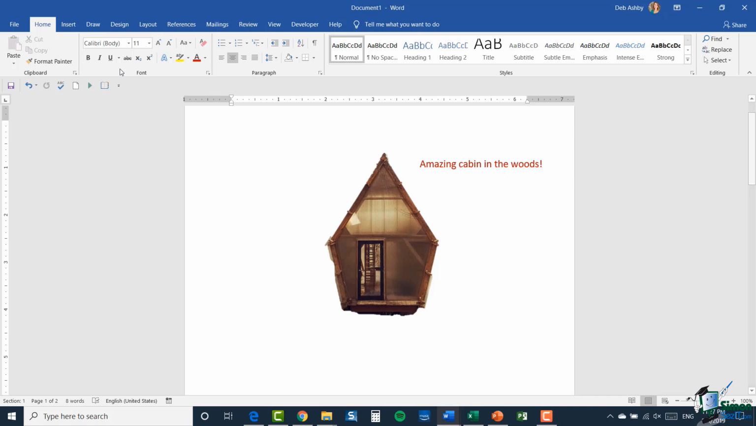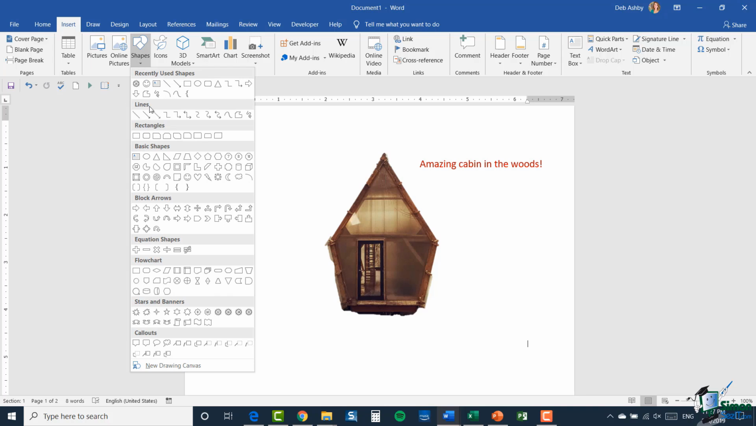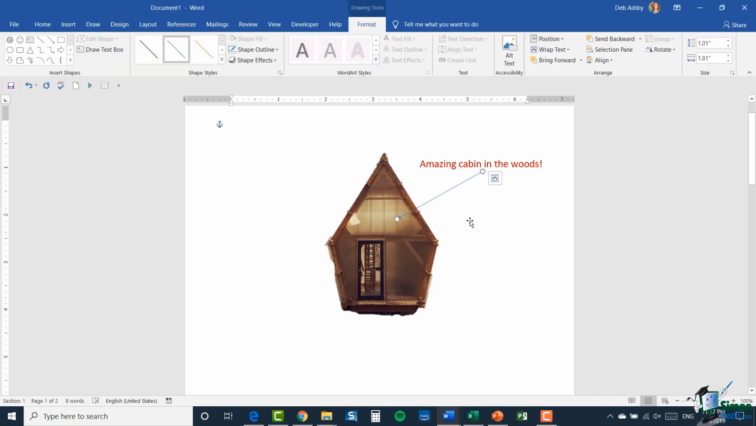I might then want to use another shape tool, so back to Insert, and we're going to go to Shapes. And this time I'm going to go to Lines, and I'm going to select this line arrow. And I'm going to take my line arrow and just draw it to there.